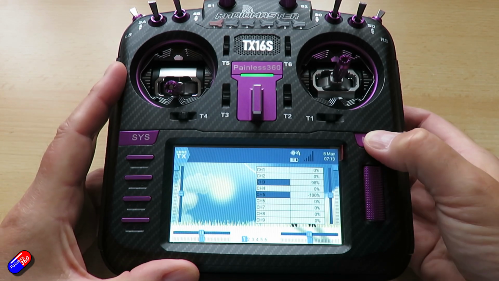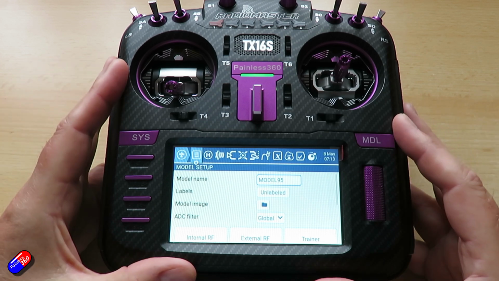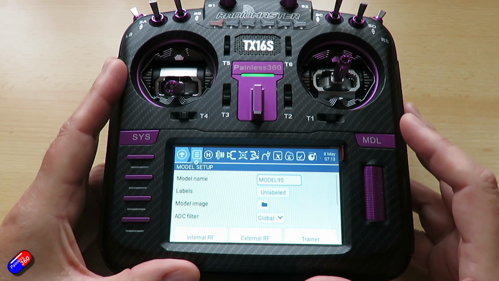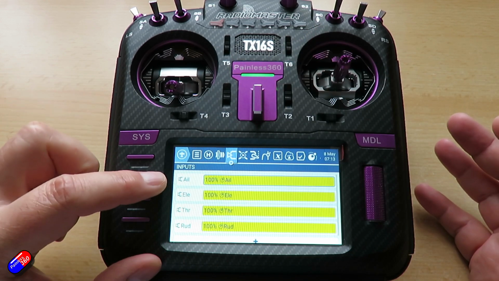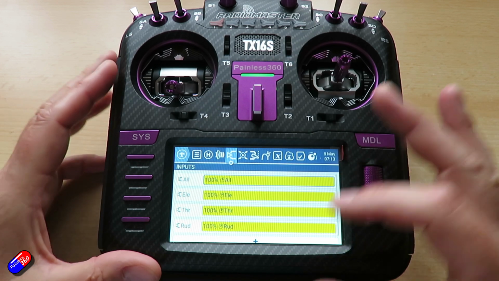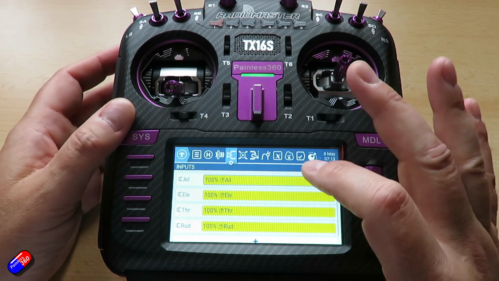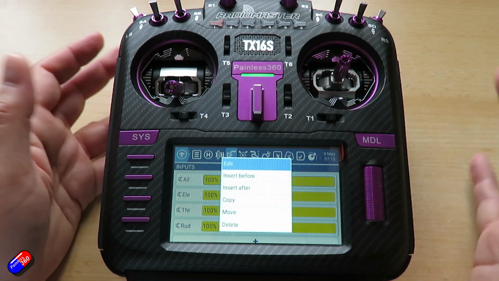What we're going to do is we're going to click the model button very briefly, and the way I would recommend that you set EXPO up for simple stuff is you do it in the inputs. So here's the inputs that we've got: aileron, elevator, throttle and rudder. Those inputs are connected to the actual sticks. So let's add EXPO to aileron. So we'll click on aileron and we'll say edit.